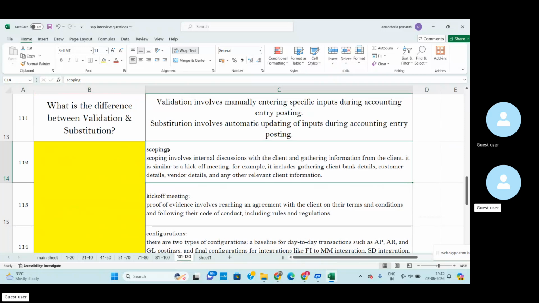First of all, scoping. Scoping involves internal discussions with the client and gathering information from the client. It is similar to a kickoff meeting. For example, it includes gathering the client's bank details, customer details, vendor details, and any other relevant information. We can collect the data from the client based on this scoping, which means the kickoff meetings.